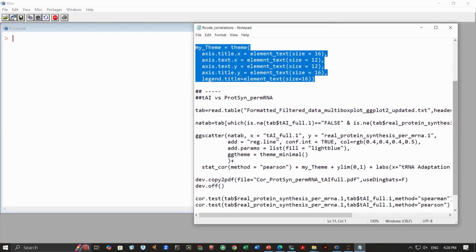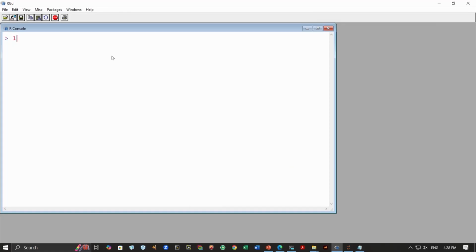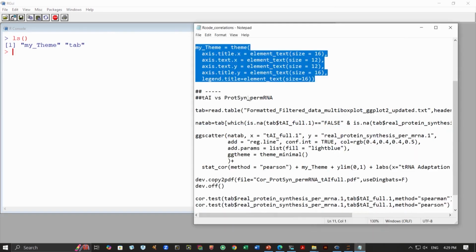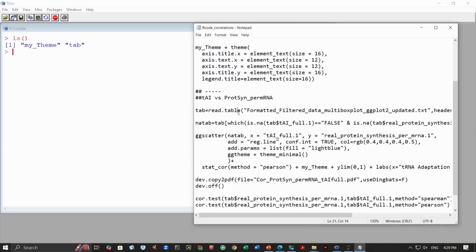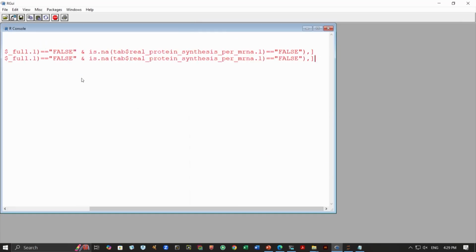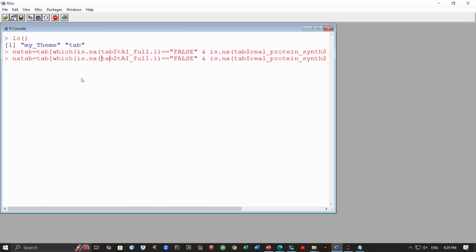This will be in the environment, so we can check if it's there or not. You see, my theme is there, and the table, the data that we loaded, is there. The first processing step is removing the NA values, because if you have NA values you are not going to get any correlation. I'll explain this. We are removing the NA values.